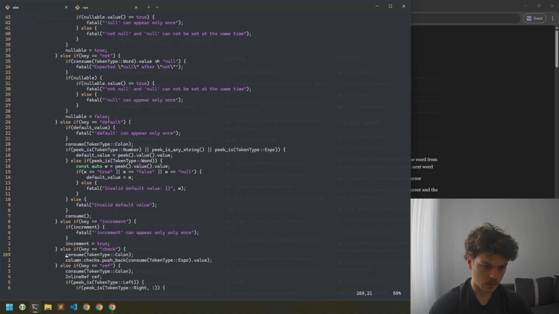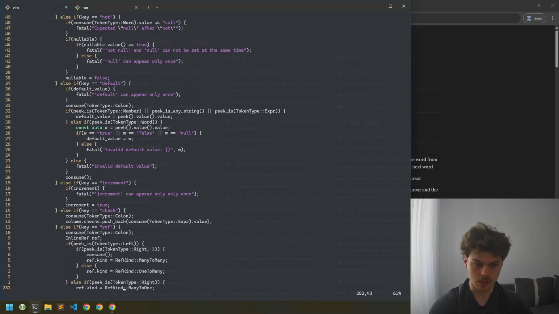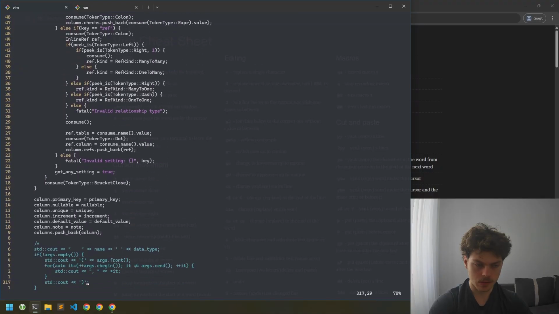And same with check. So if check. Oh no, not with check. Check can appear multiple times and refs can appear multiple times. So that's okay. Don't need to do anything with it.